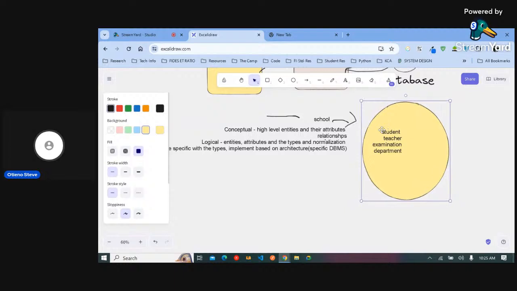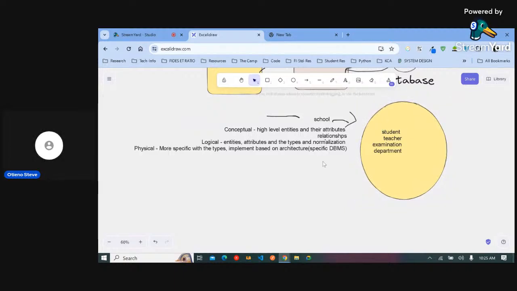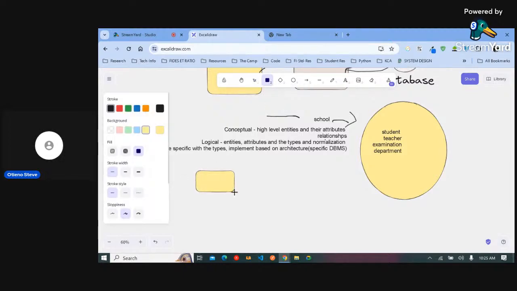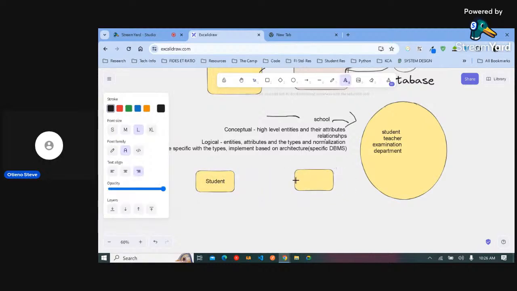Now, since we started with the school, I think we'll proceed with the school. So for the conceptual design for the school system, we'll have the entities. Most of the time they're usually drawn using this. So I'll use this to depict the student. The student is an entity, and then there is a relationship between the student and a teacher. So now we just draw the high-level entities, the student and the teacher in this case. Now there'll be a relationship between them.